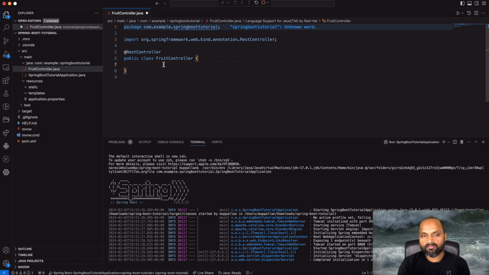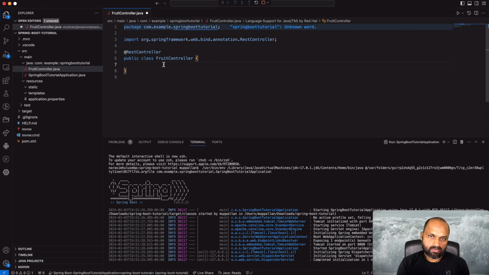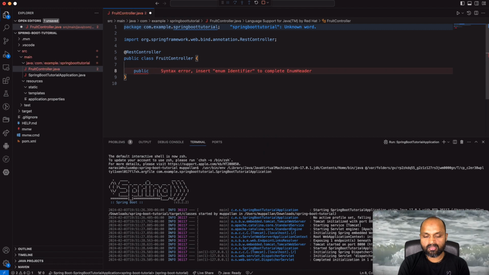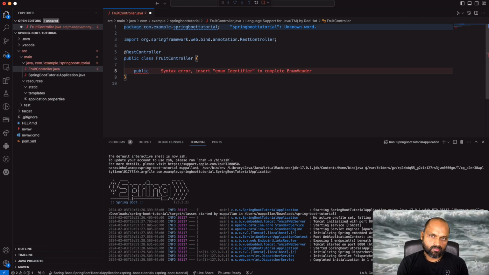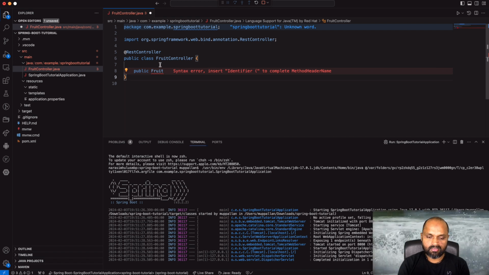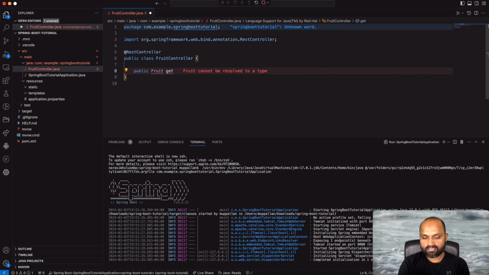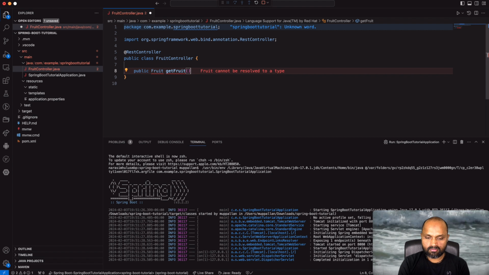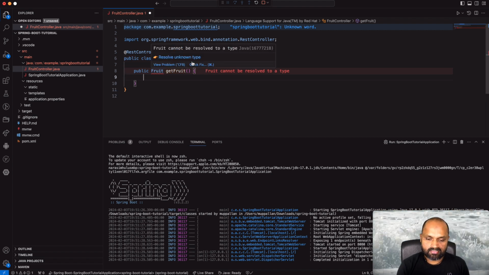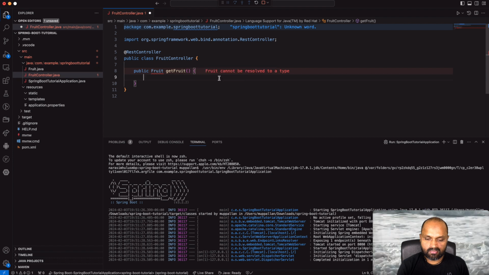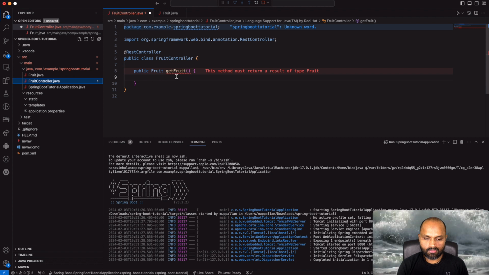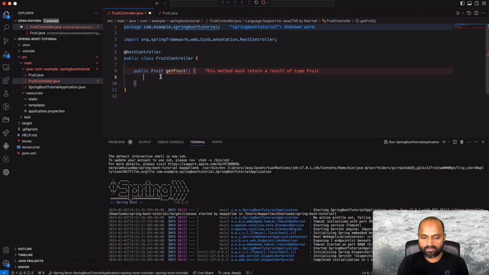So what we need is one GET method, right? Let's create that, and it's going to give us some fruit response. Let's create a Fruit class, and it's going to be a getFruit method. Okay, so let's go ahead and create this class. Quick fix, create class Fruit. Okay, Fruit.java, and it needs to return Fruit.